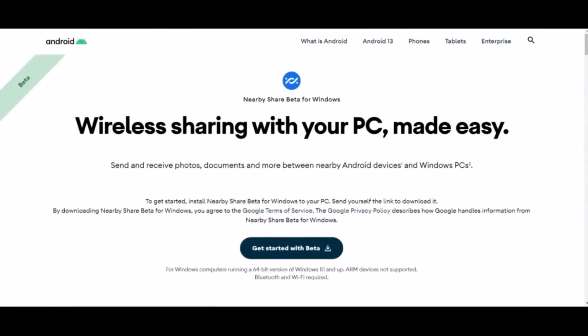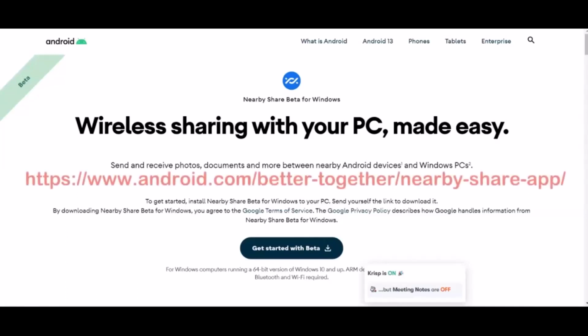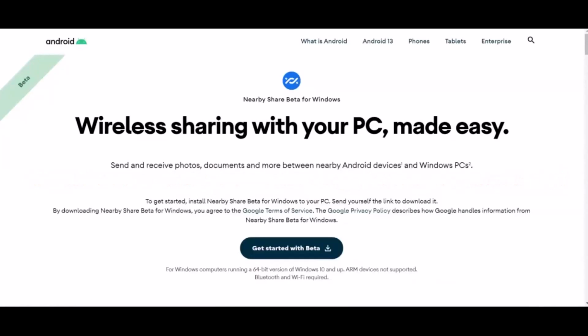Something new from Google. It's called Better Together, the Android to PC Nearby Sharing app. Make sure that you download this only from Google. Wireless sharing with your PC made easy. Send and receive photos, documents, and more between nearby Android devices and your Windows PC. Start by downloading Nearby Share Beta for Windows. Agree to Google's terms of service and install the app. Once that's done, start enjoying the ability to share directly from your phone to your computer and much more.